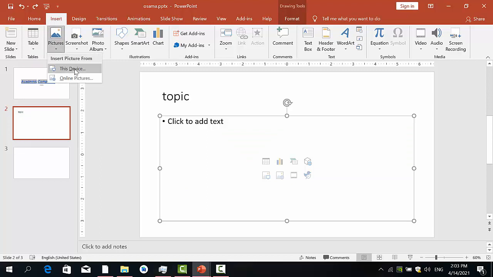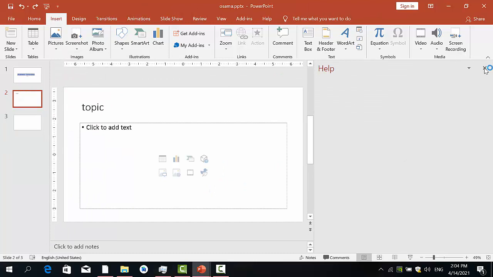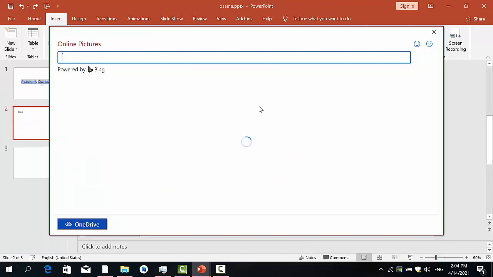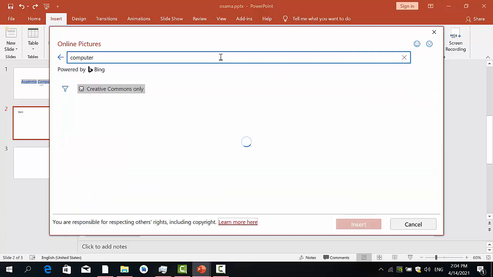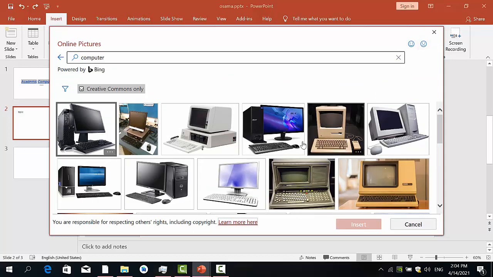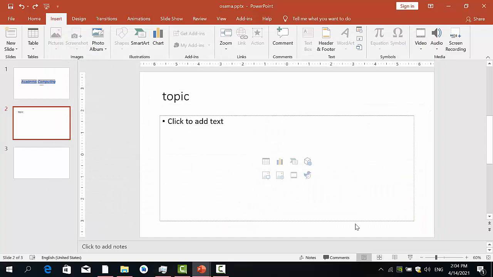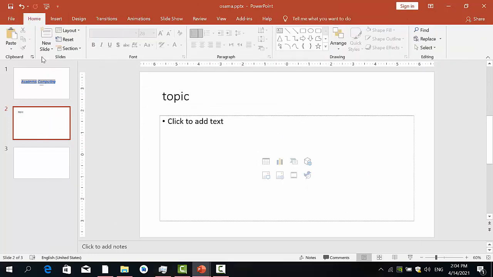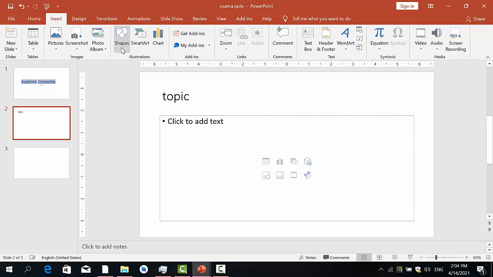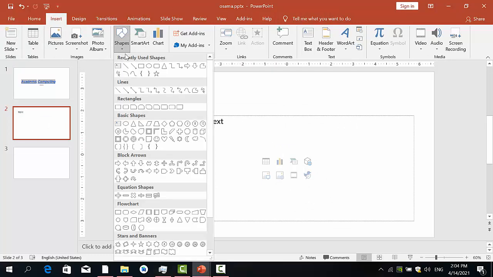You can add pictures from your device locally, or from the internet. You can just go online and add a picture from the internet: connect to the internet, and then here you can try to find any picture about anything, computer, for example, or anything you want. You can just select any picture like this one and insert the picture from the internet directly in your slide.